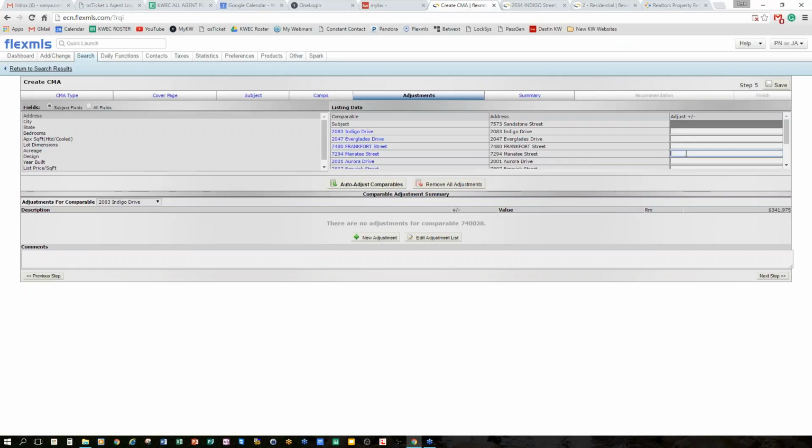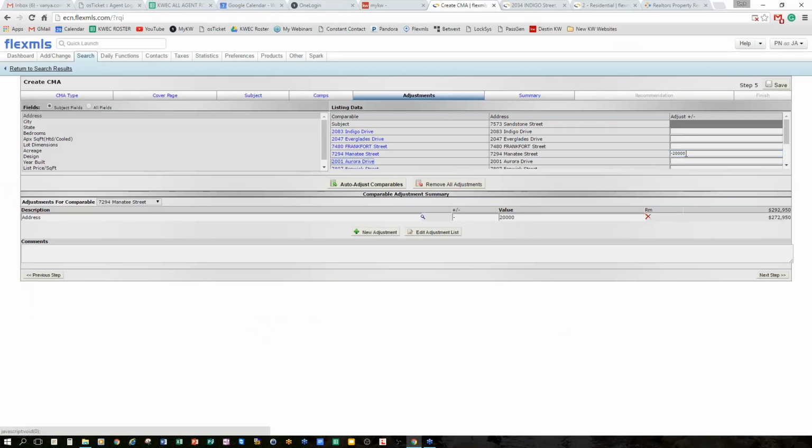Pools run somewhere between $15,000 and $20,000, so I'm going to deduct $20,000 off of this one with a minus. Okay, and that will make the adjustment for me in the price. Or let's say, what's a different adjustment we can make?